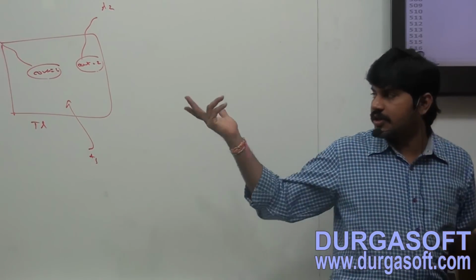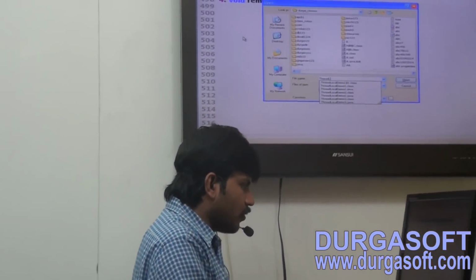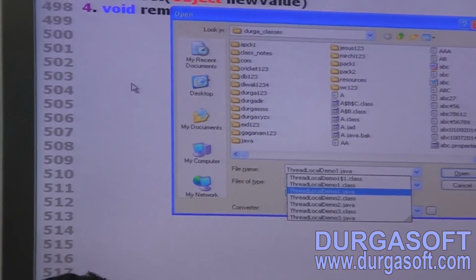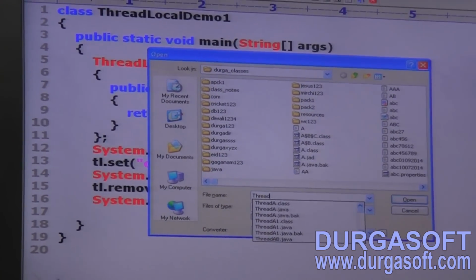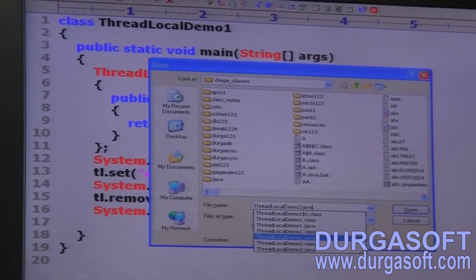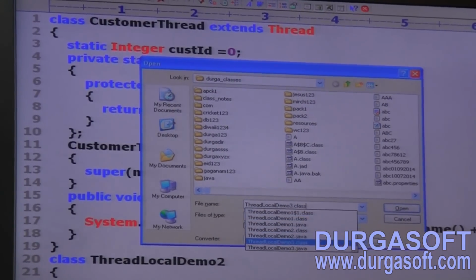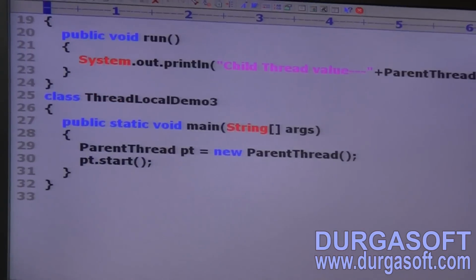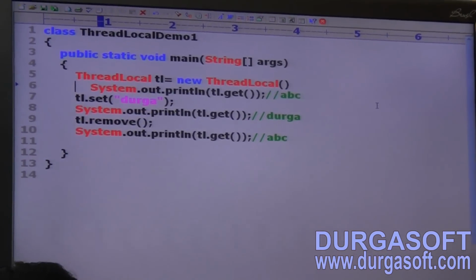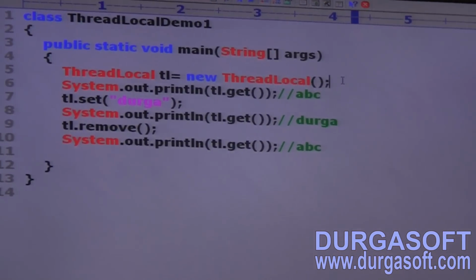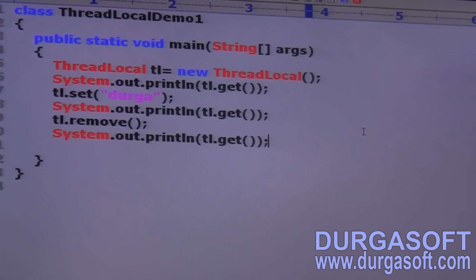Now let me execute that simple example of how to create a ThreadLocal object. ThreadLocalDemo1.java. One minute. ThreadLocalDemo2.java. Okay, just leave that. Sir, here, one minute. Here I am taking all these things, forget about that. Just have a look once.